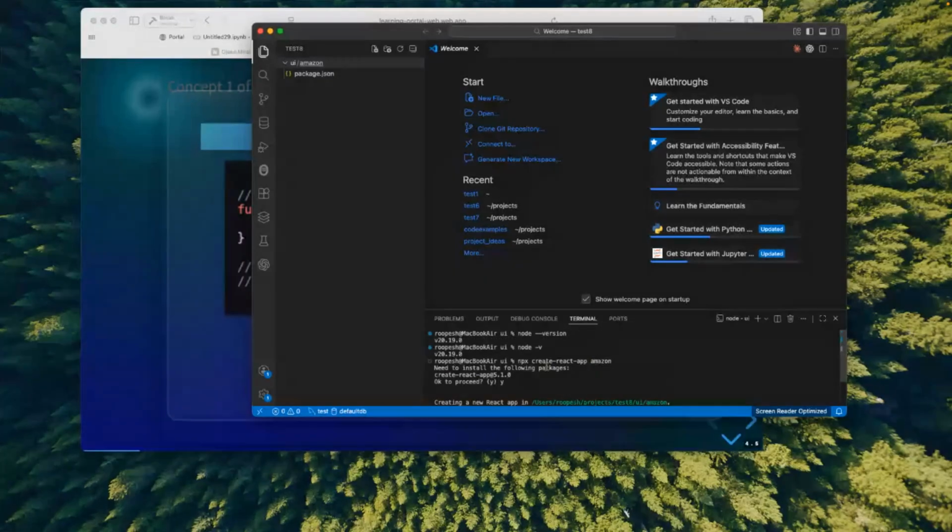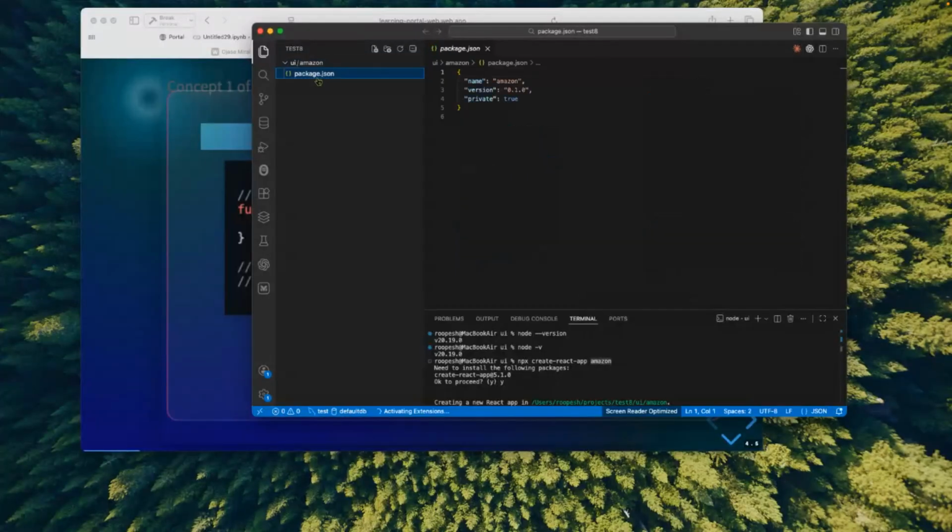So if you look at this, you're saying npx, and you have create React app. This is the component I'm calling, and then I'm passing one parameter, which is Amazon. Amazon is the name of the project. If you look under UI, you're already having an Amazon folder. And the first thing it will create is package.json.